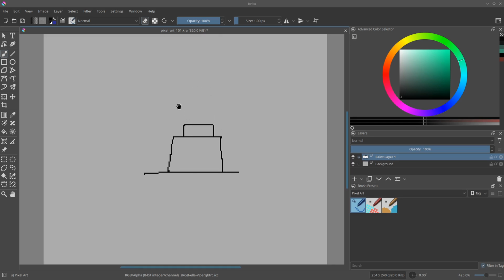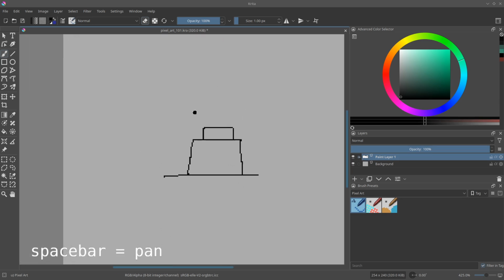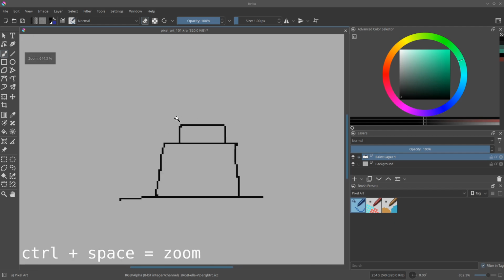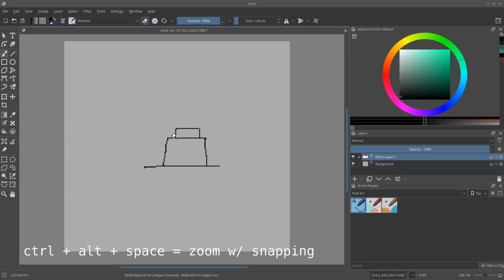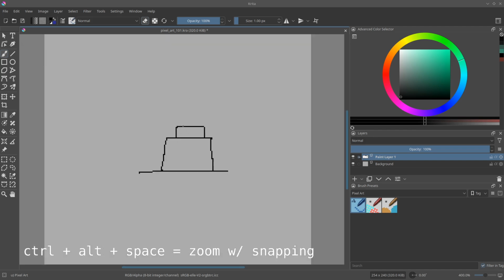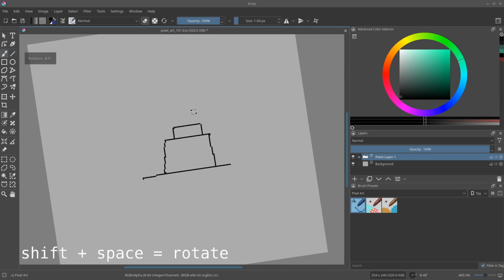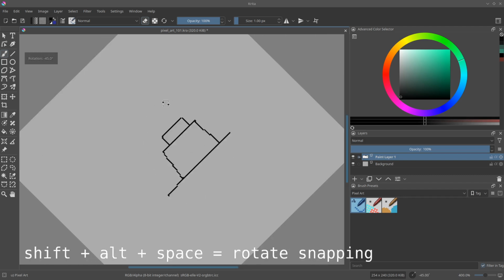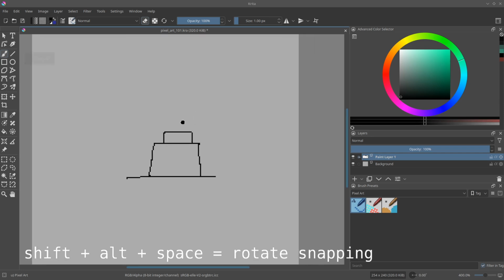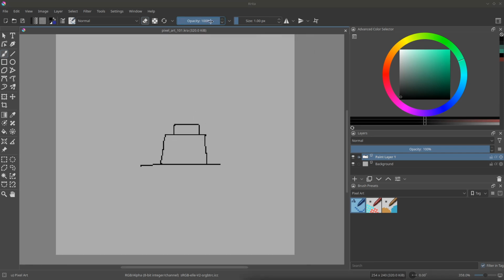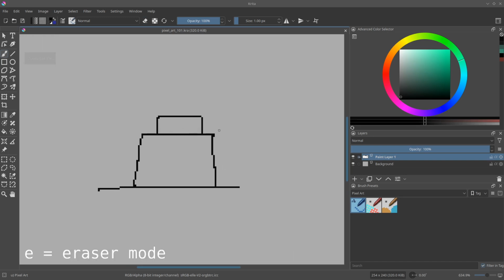So the basic movement in the canvas, if you hold space, you can pan. Holding Ctrl with space is zoom, Ctrl Alt space is with snapping, and if you want rotate, it's Shift and space, and if you want with snapping, it's with Shift Alt and space. And when you're painting, good shortcut is E, that is eraser, so it uses the same preset that you have selected. So for example, if you use tether brush and you hit erase, it uses the same.